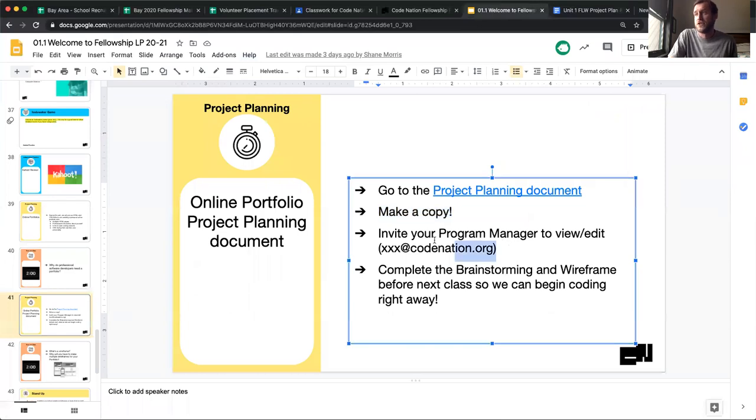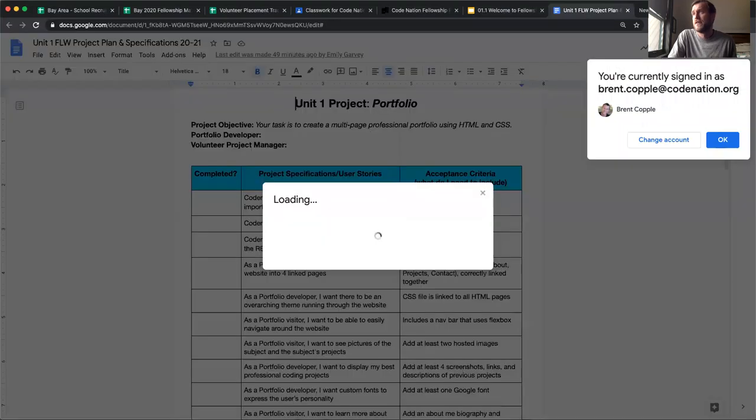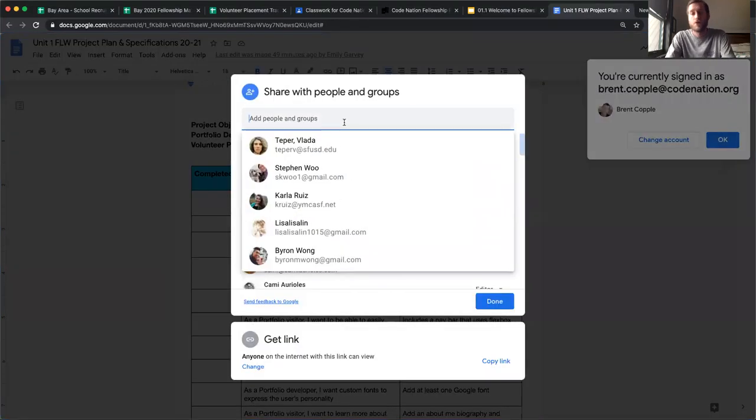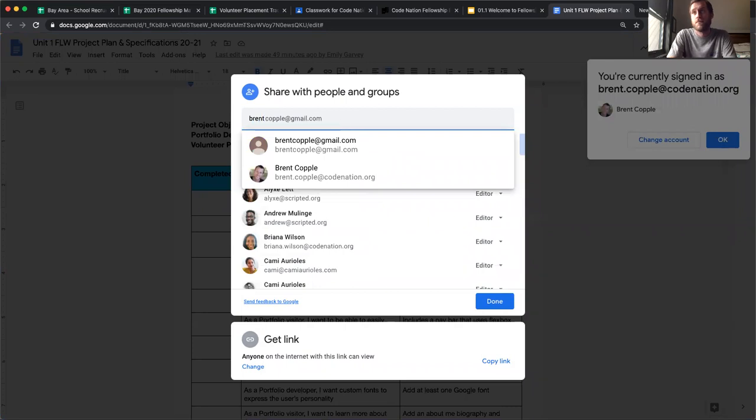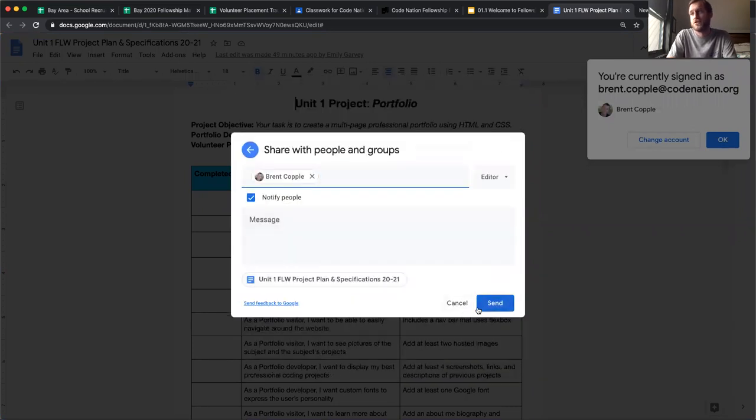Invite your program manager to view and edit. So again, if this was my document and I had made the copy, then I would share, I would type in my program manager's name, and then I would give them sharing ability.